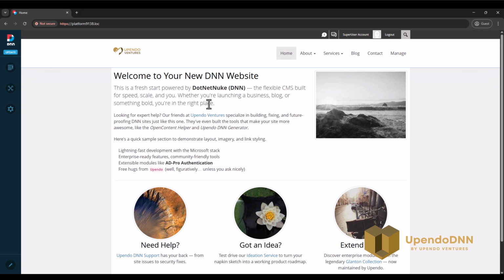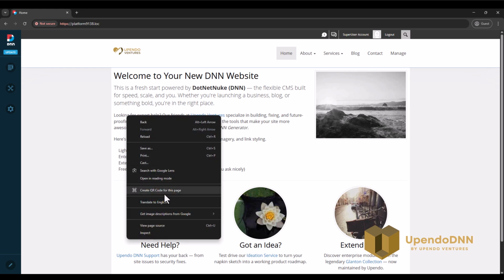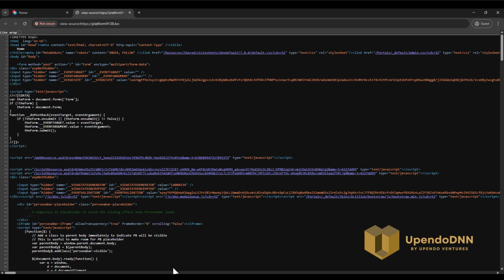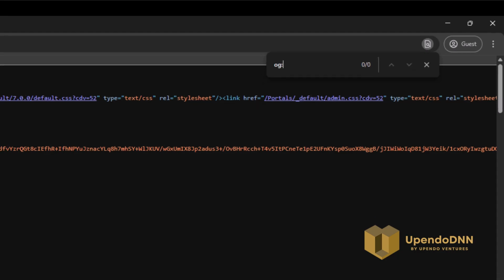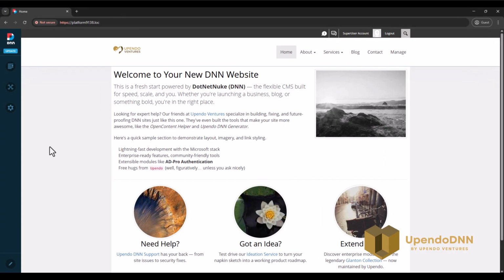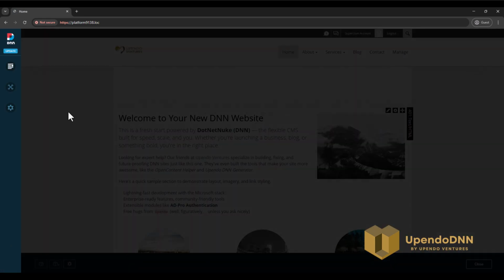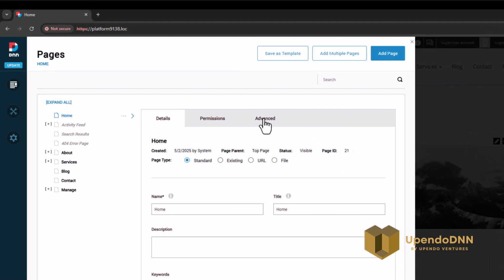There's nothing I can do about that, but I'm going to show you a new way to edit the metadata in DNN for all of you DNN site owners. If I look at the source right now and do a find for an OG tag, for some open graph stuff, nothing comes back. That's not unusual.